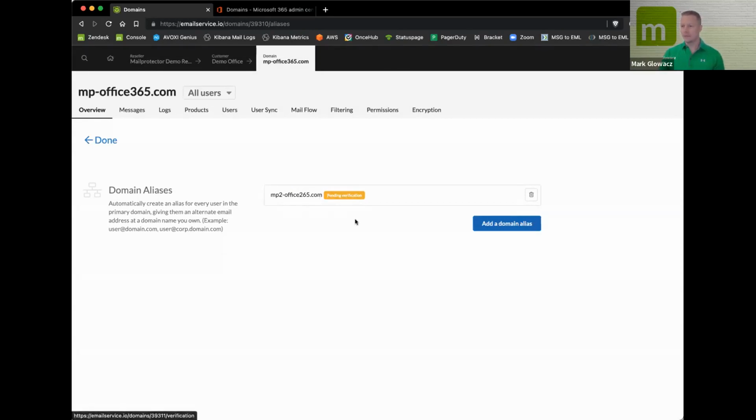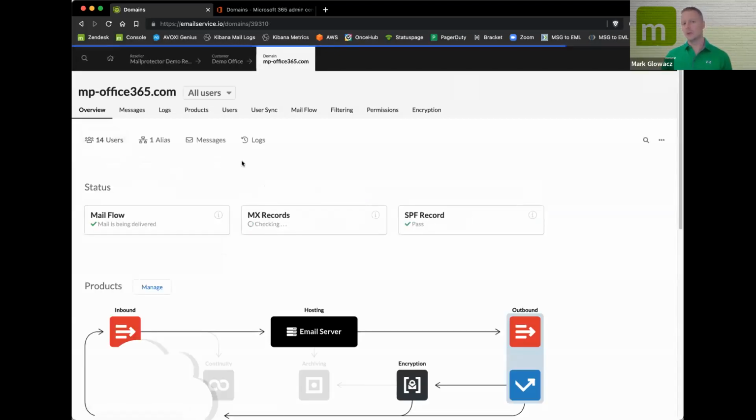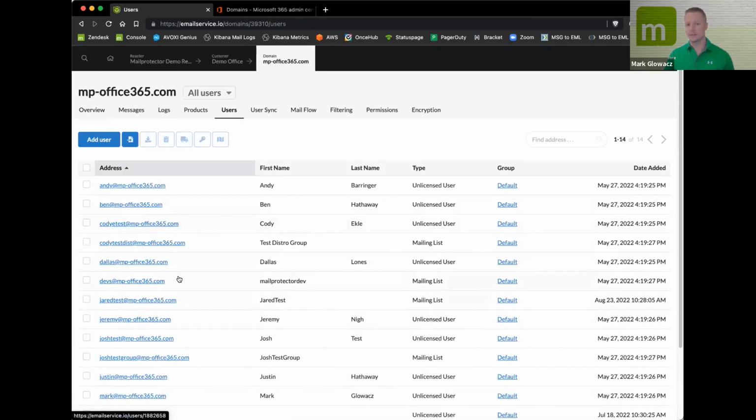We would have to verify it. The verification step is just like anything else you use with 365 or Google Workspace. You have to go add a text record in DNS. Once you add that text record and verify, this is now live in Mailprotector. And what will happen is when we go do that user sync, it's going to look for addresses with mpoffice365.com as well as the domain alias and bring all of those addresses in and associate them as alias addresses with all of these accounts with mpoffice365.com.